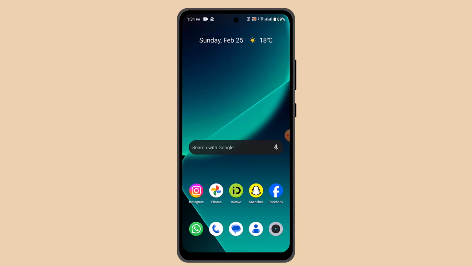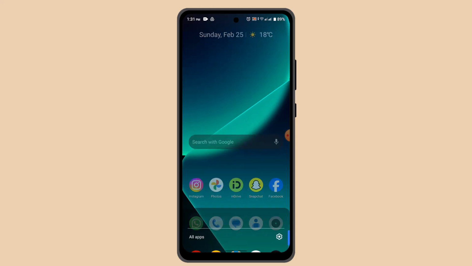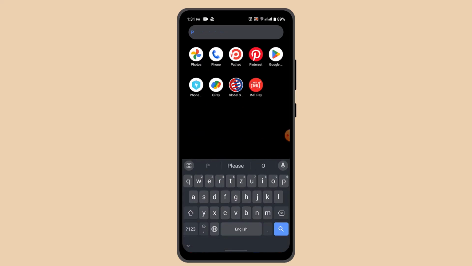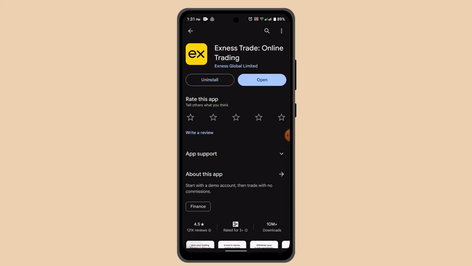So in order to use the Exness application, all you have to do is first of all install it. For that you need to go to your Play Store or App Store, and from there install the application. In my case I've already installed it. Once the application is completely installed, you need to create an account. Creating an account is not a difficult process. All you have to do is provide what has been asked, such as your personal information and your contact details, and you need to verify your account. That's it, and you have successfully created your account.